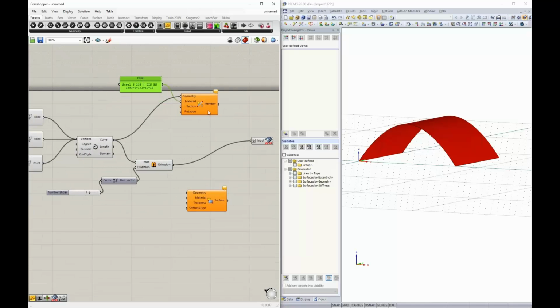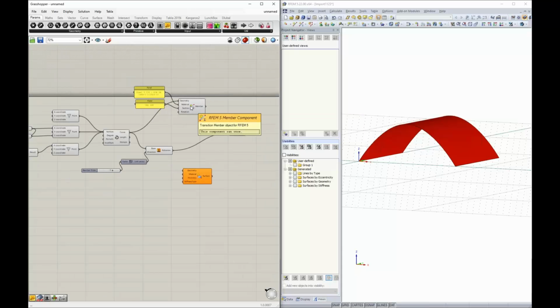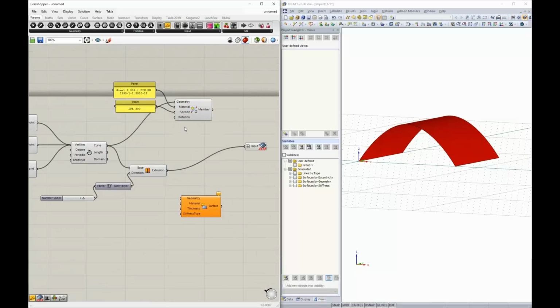The section also is defined via a panel right now, so I create another one. Here I can enter the name of the cross-section, for example IP300, and connect it to the section input. Now the color of the component switched from orange to gray. Gray usually means that the component is defined and it's running. It's ready to work. There is the rotation missing. Since we define the rotation by default as 0 degree, the component is basically okay to go.